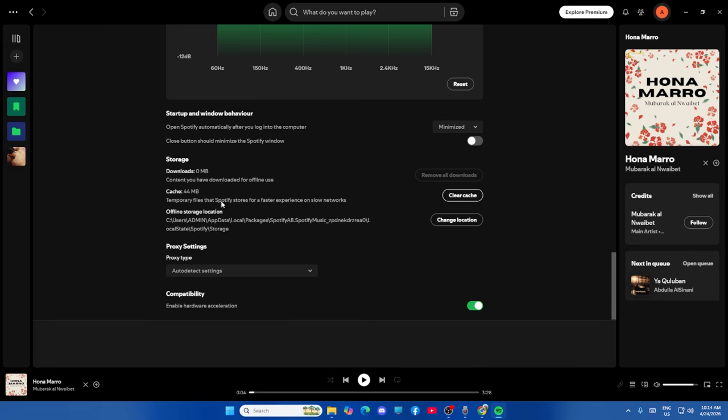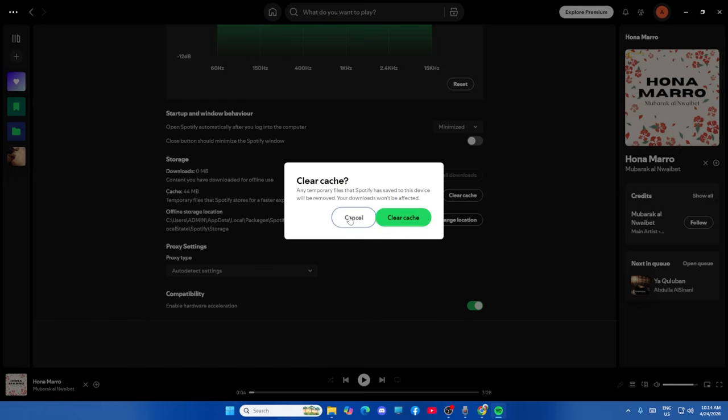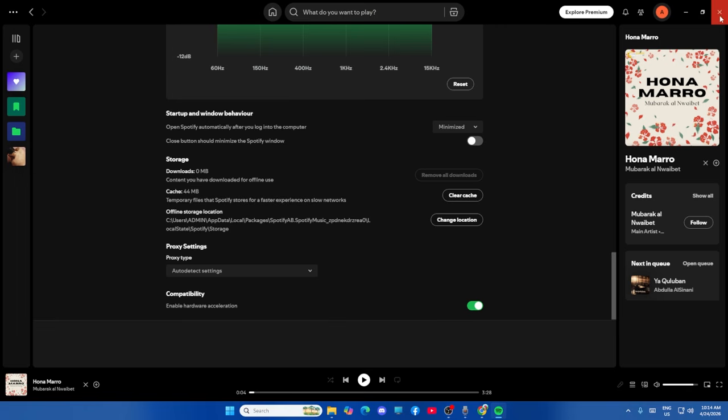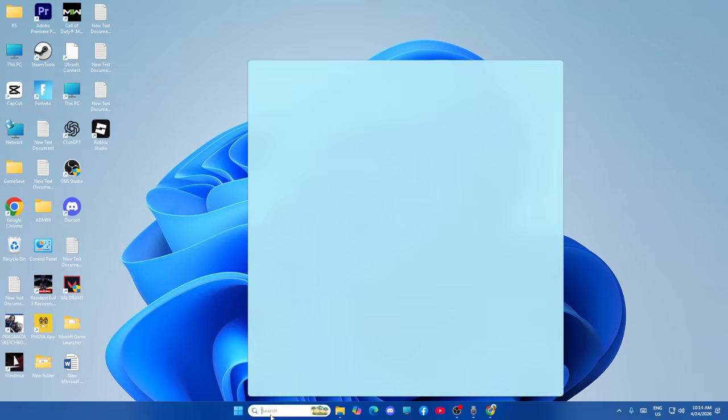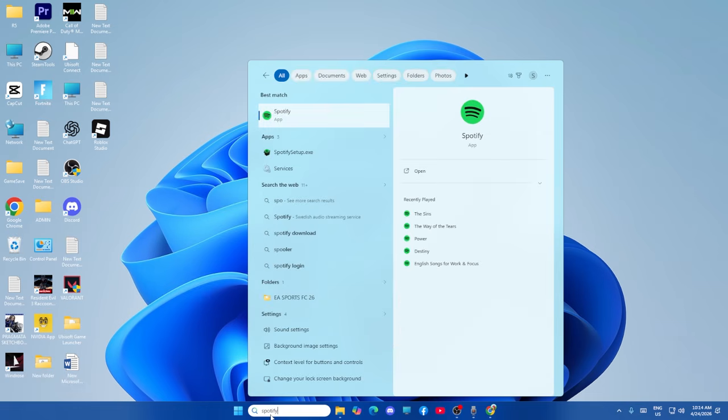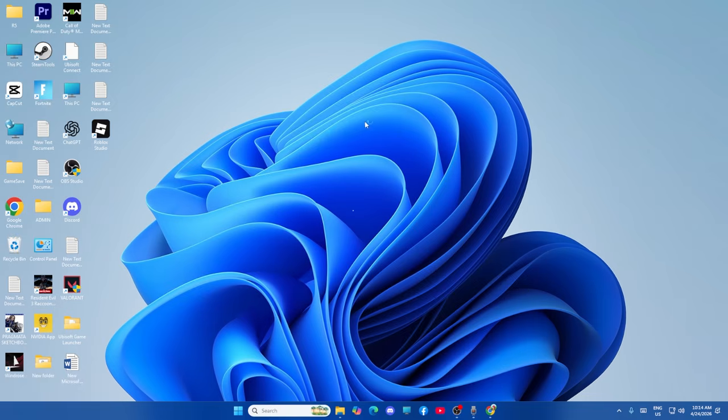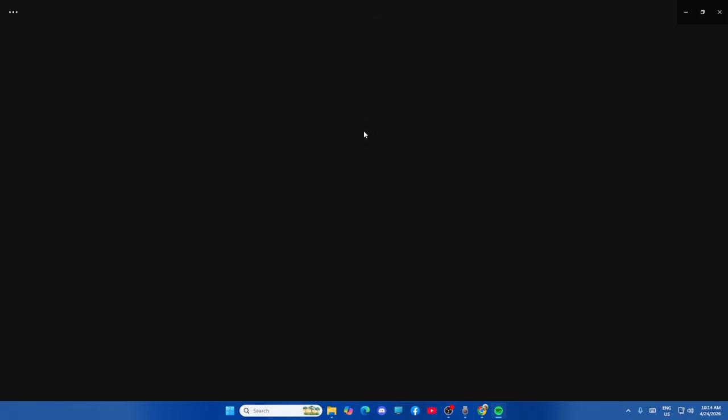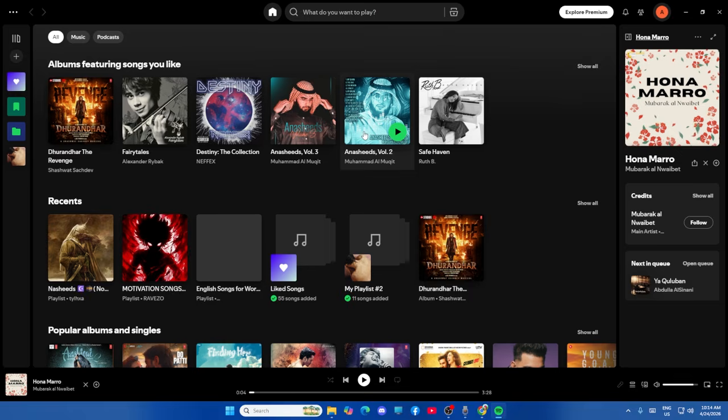These are temporary files that Spotify stored for a faster experience on a slow network. You have to click on clear cache and just go for the clear cache. After clearing the cache, you have to close it. Then just go back, try searching for Spotify, and check whether the issue is solved or not. For some people, this even worked, so you can try this out.